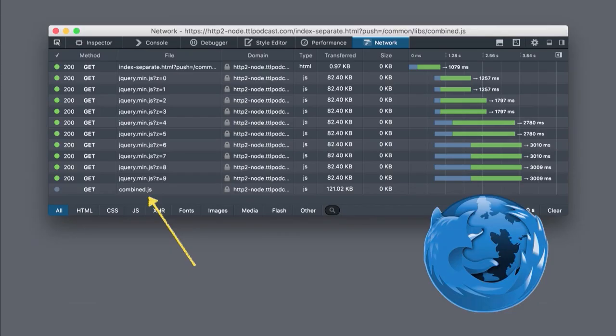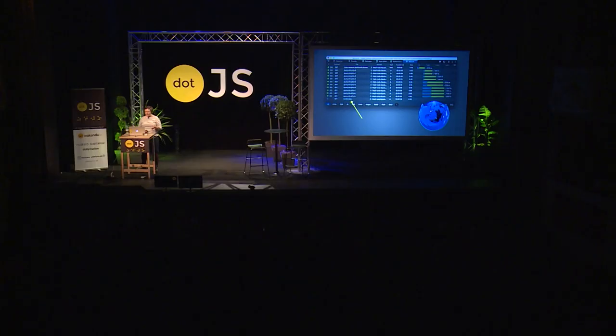So the network tab doesn't show the network, and this was really confusing to me trying to understand how this worked. Firefox has its own set of troubles here. Here's the same page being requested, and down at the bottom you can see that Firefox acknowledges that something happened with combined JS, but it's not really sure what. We don't know if it was a 200. There's no network traffic for it. It looks like maybe this request just died on the vine, but of course that's not what happened.